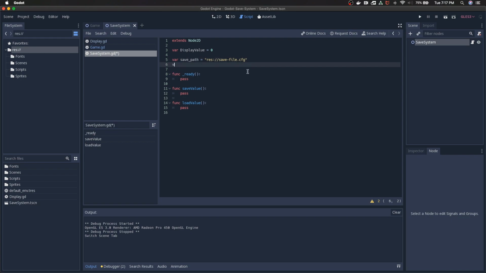That's pretty straightforward. Now we need a config object, so we say var config equals ConfigFile.new. I always end up misspelling config for some reason. And now that we have a config object, we need to actually load the file into that object. So var load_response equals config.load(save_path).